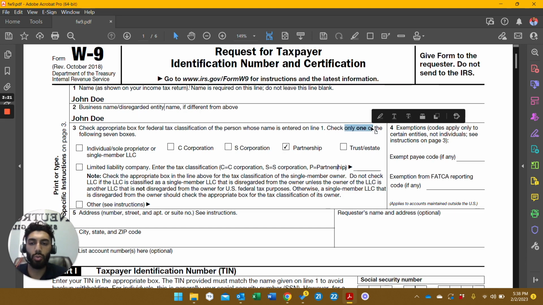And remember, you can only check one out of the 7. Or if you're in a trust and estate, then that one's pretty straightforward. But I find where people get confused is with the limited liabilities.